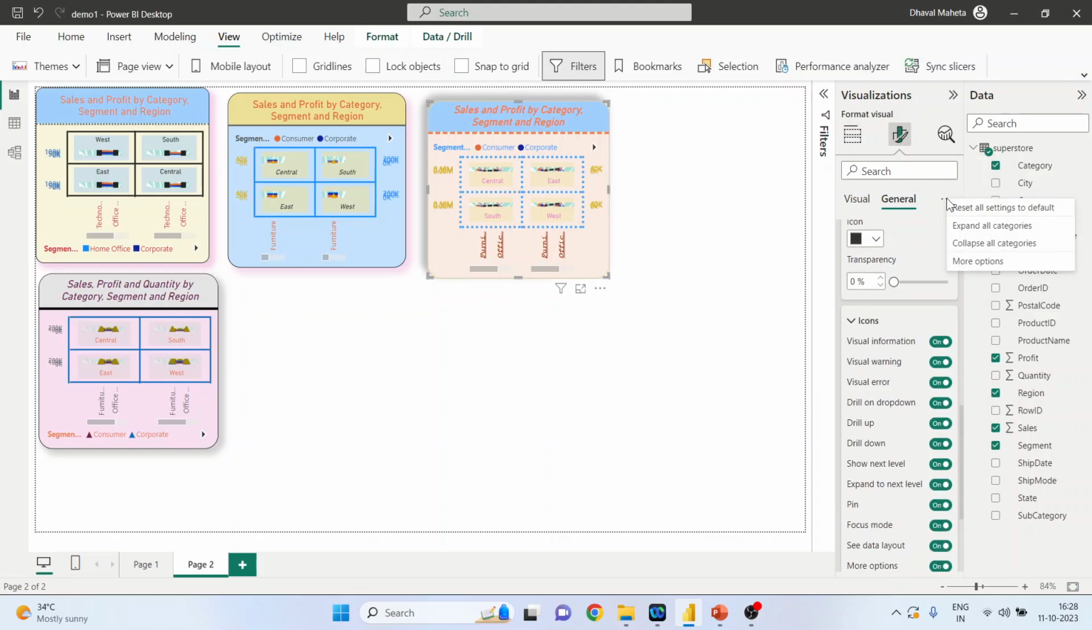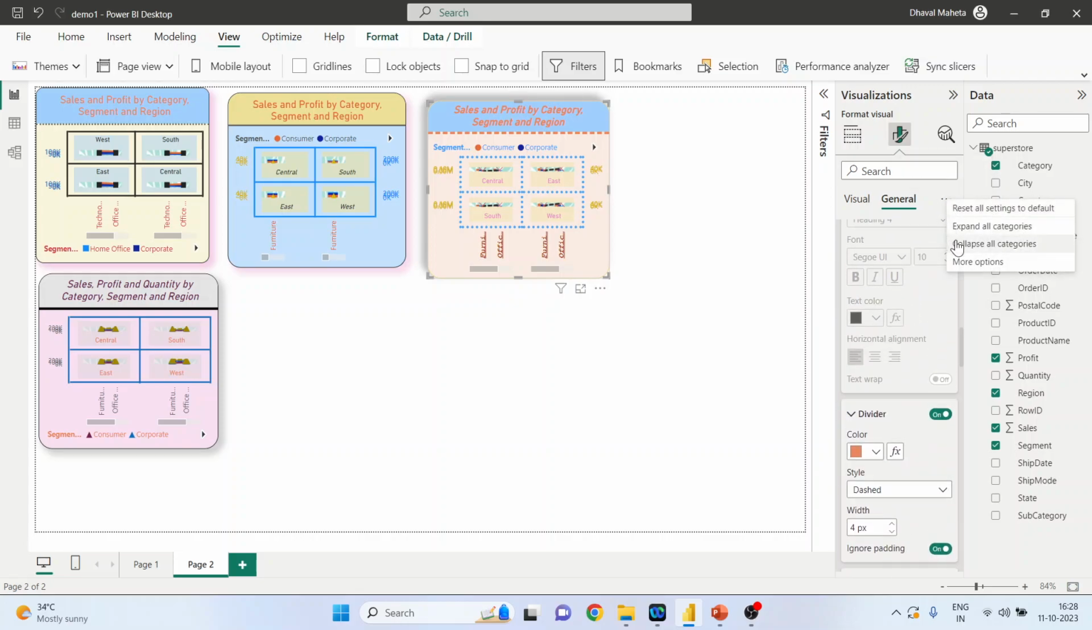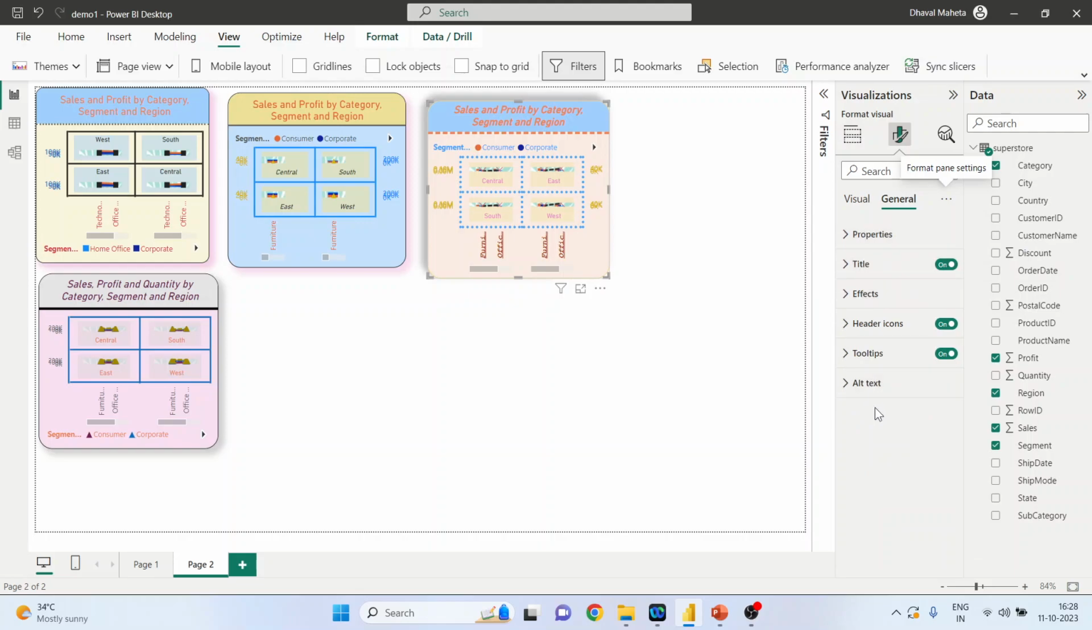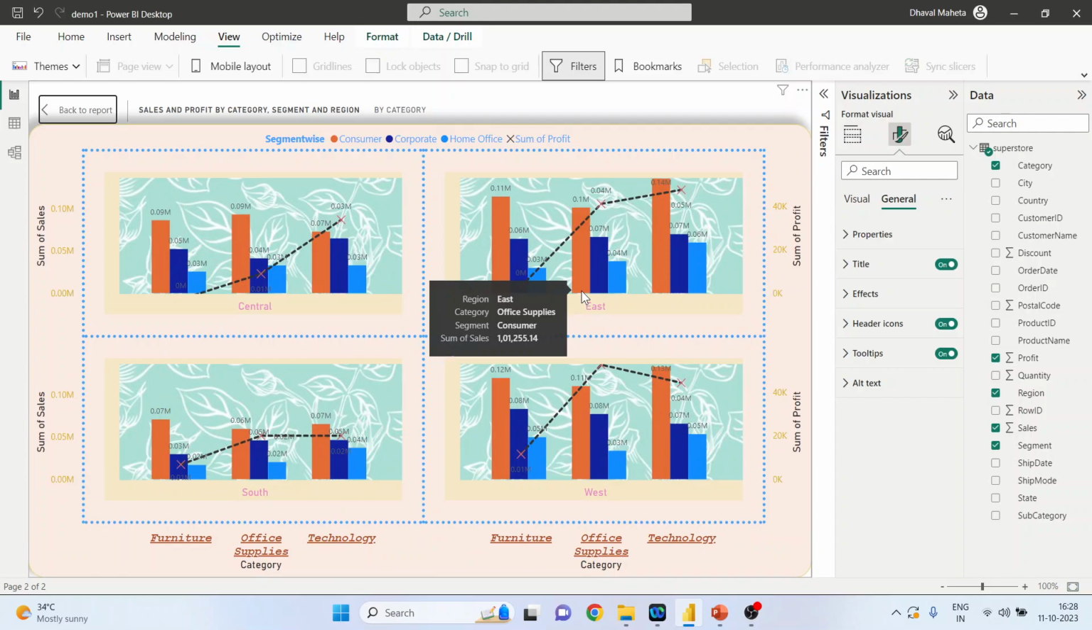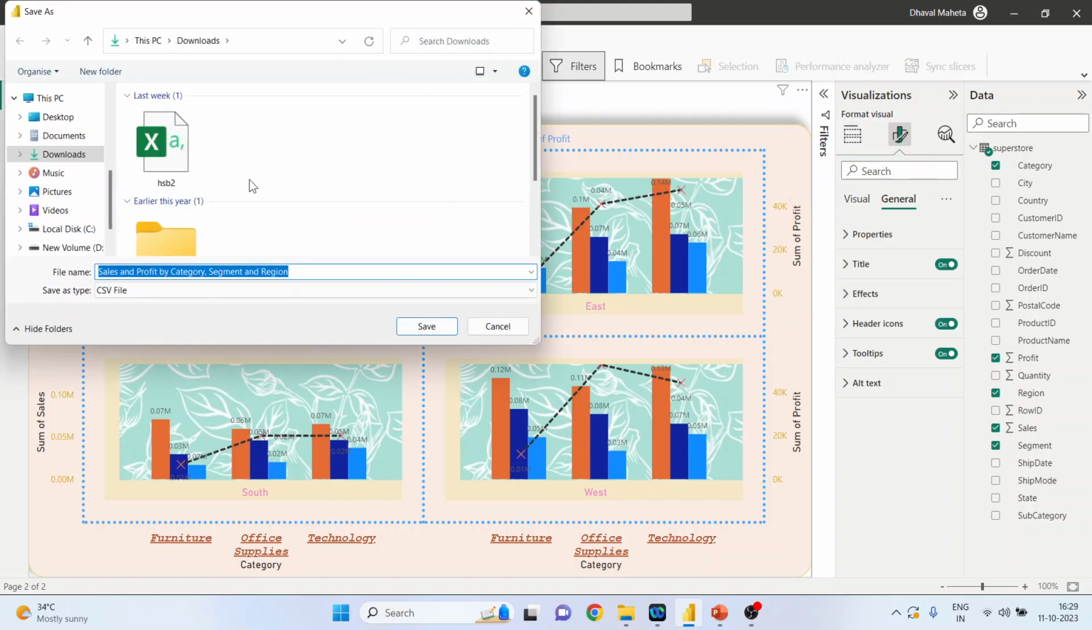Now click on these three dots. Expand all categories. All categories will expand. Click again on three dots. Collapse all categories. All the categories will collapse. Activate the focus mode. Your chart is ready. Now click here. Export the data. So the data can be exported in the CSV format.